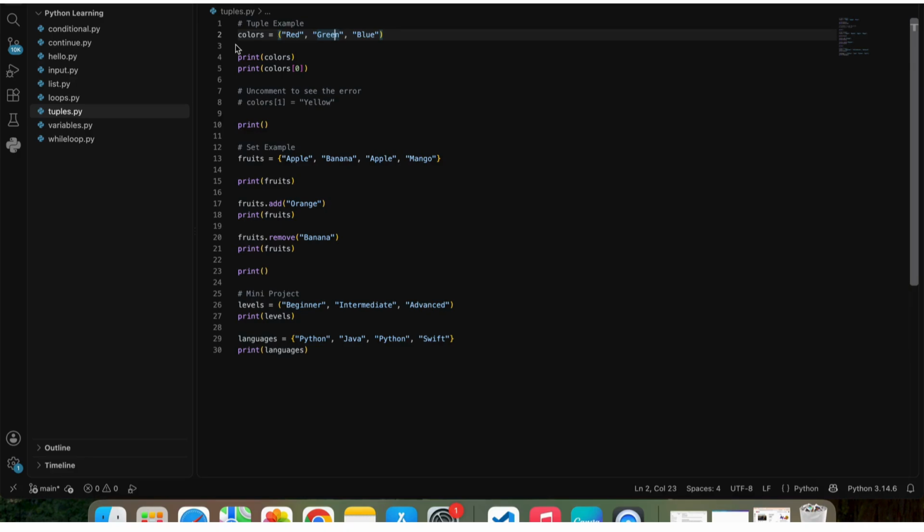Think of your date of birth. Once you're born, your date of birth never changes, right? That's a perfect example of information that should be stored in a tuple. Here, let's create one tuple. Lists use square brackets, but tuples use parentheses. That's the first difference.